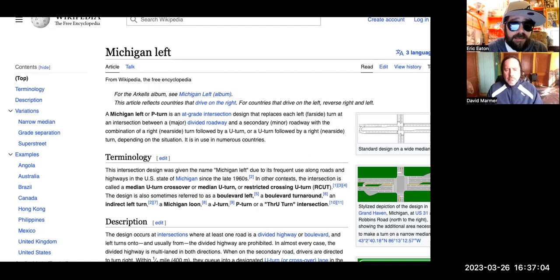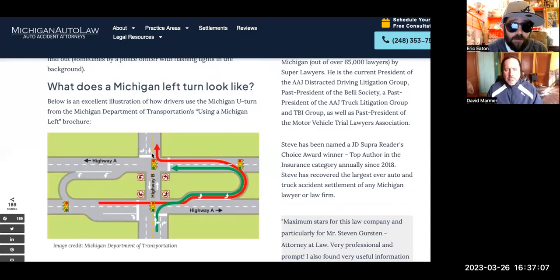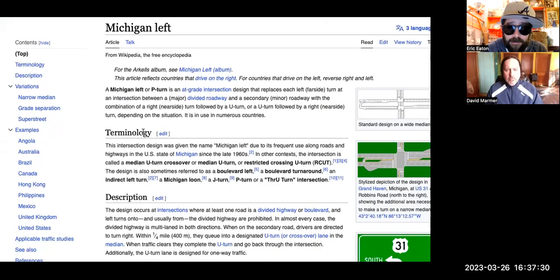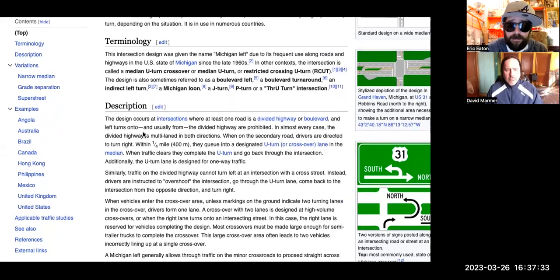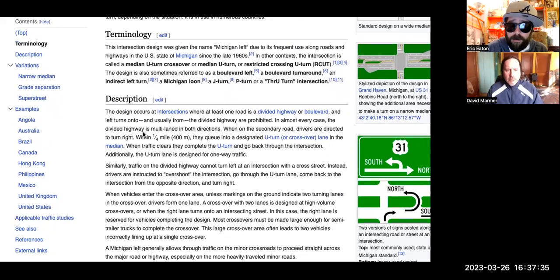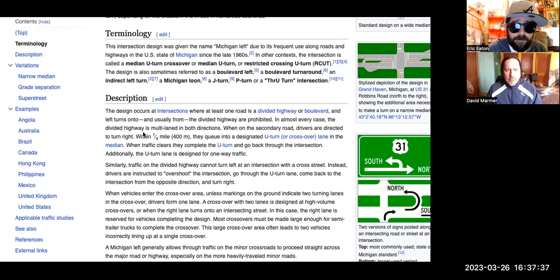So what it is basically is this. This is a picture of it. If you have a divided highway, highway A going to the right, highway A going to the left, one going north, one going south, whatever. You come across. So in order to take a left on highway A, you have to take a right, get in the left little median thing, and then do a U-turn. And they said this prevented like 60% of all accidents, fatal and non-fatal, at these intersections.